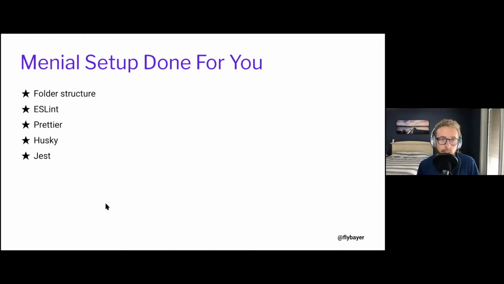Jest for testing is already set up for you, including some example tests. The database access with Prisma and forms. So we give you an option when you generate a new app. We give you the 3 top form libraries. You get to choose from those. And then we generate a nice form abstraction for you, so you're set up to use it already.